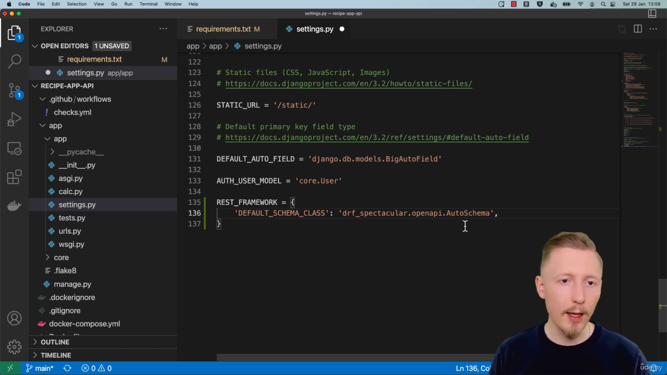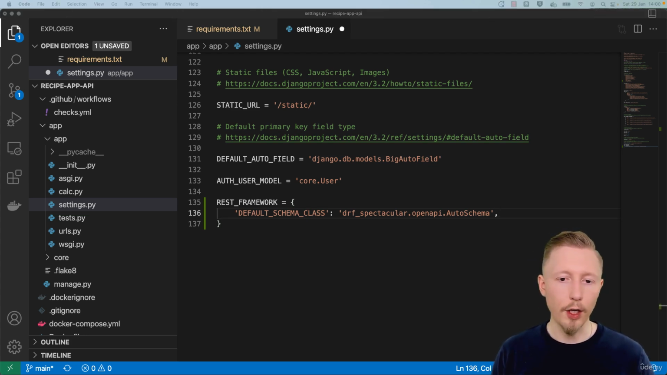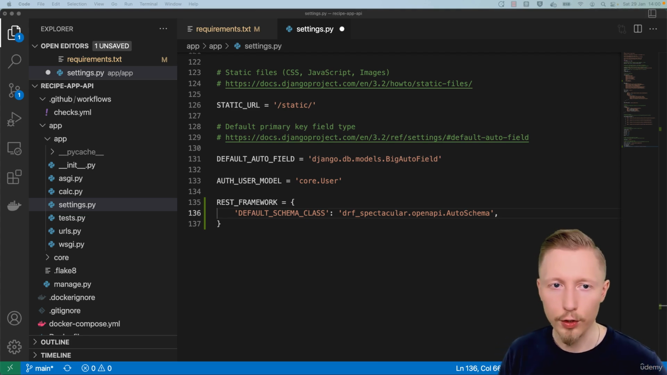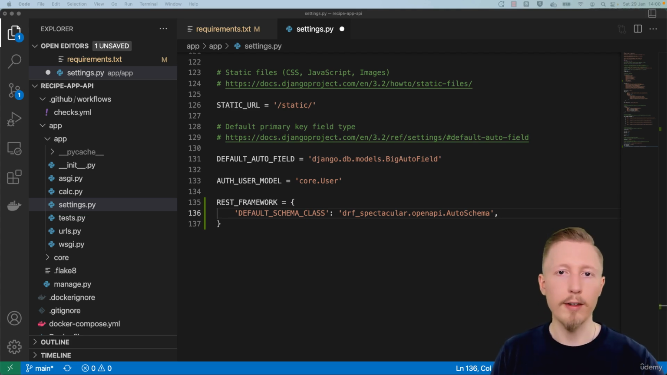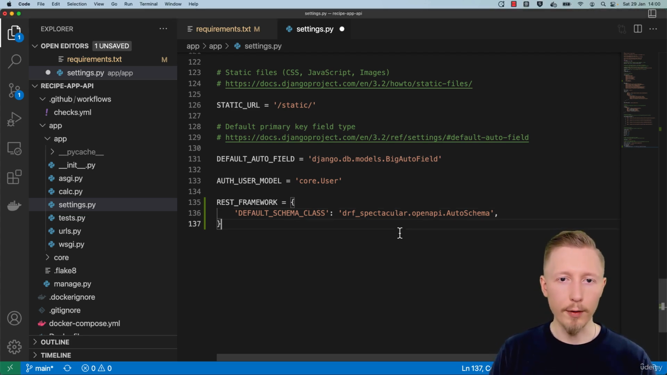So you can generate schemas using various different schema specifications. We want to generate it using OpenAPI, and we want to do that using the class that's provided by the DRF Spectacular package that we've installed in our project. So this is how you tell REST framework to generate that schema from that class. Okay, so that's everything we need to do to set up the DRF Spectacular package. Now make sure you save the file.